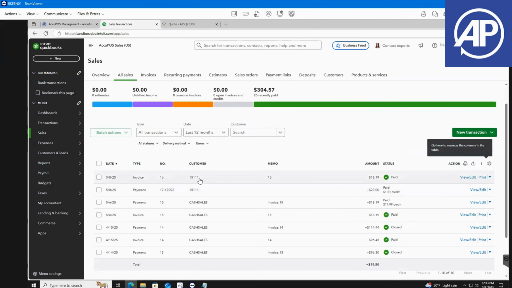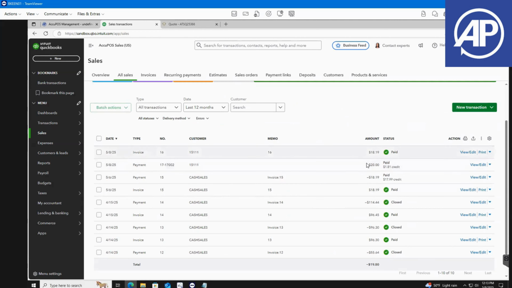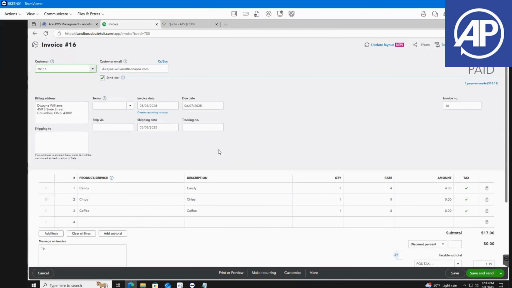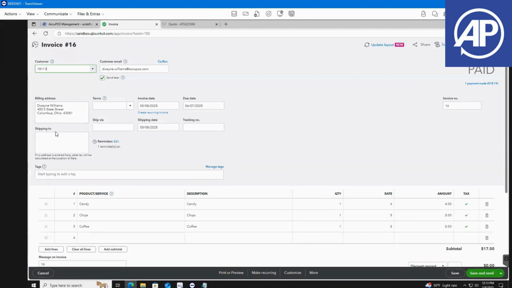So here's all of our transactions that we ran through, and it shows the payments, paid, cash sales, etc. So the 1819 that we billed to his account, we can go in and take a look at it. See if it'll let me view it here. Perfect. And you can see that it billed exactly to Dwayne and then an itemized receipt below.